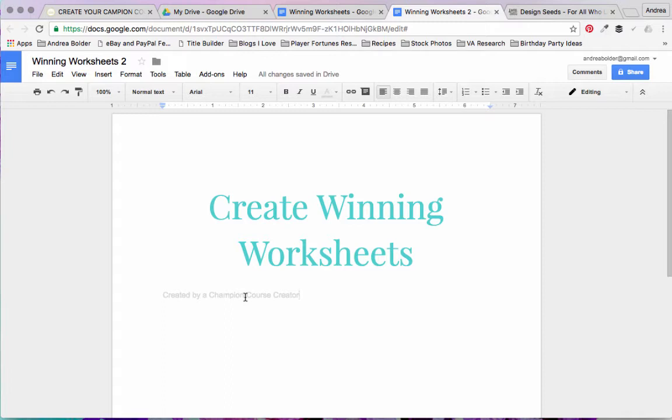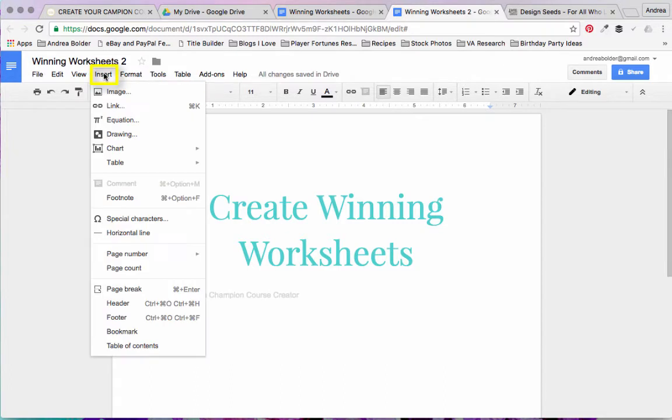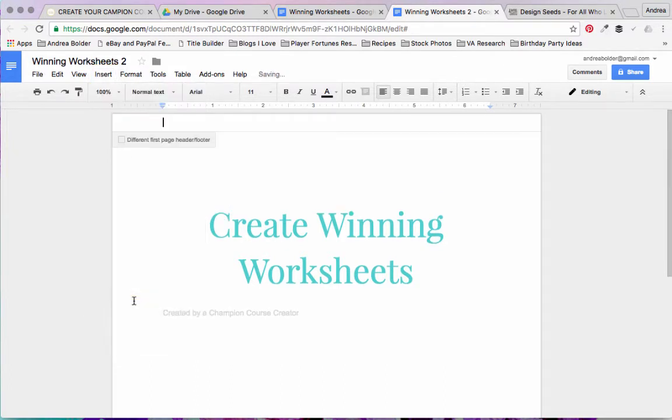So the first thing that we need to do is to add the header, or click on the header area. So let's go to Insert. We'll choose Header. And then you see here that a little drop down appeared that says different first page header and footer. And we're going to want to click that. Okay. And I'll explain why in a minute.